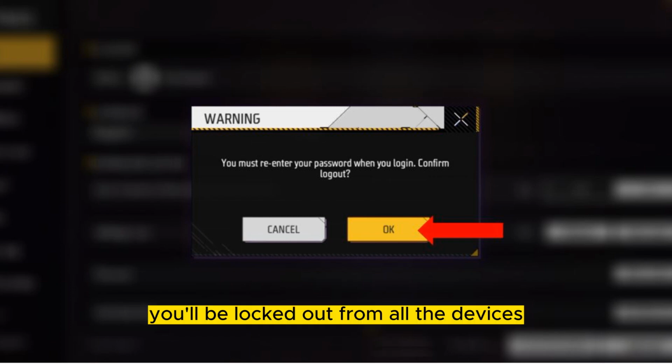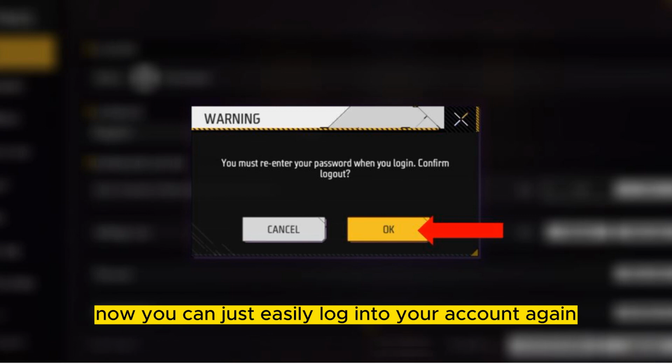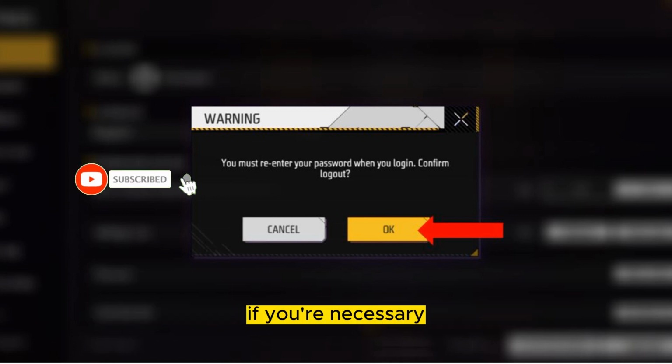That's all. You will be logged out from all the devices where your Free Fire account has been logged in. Now you can just easily log into your account again if necessary.